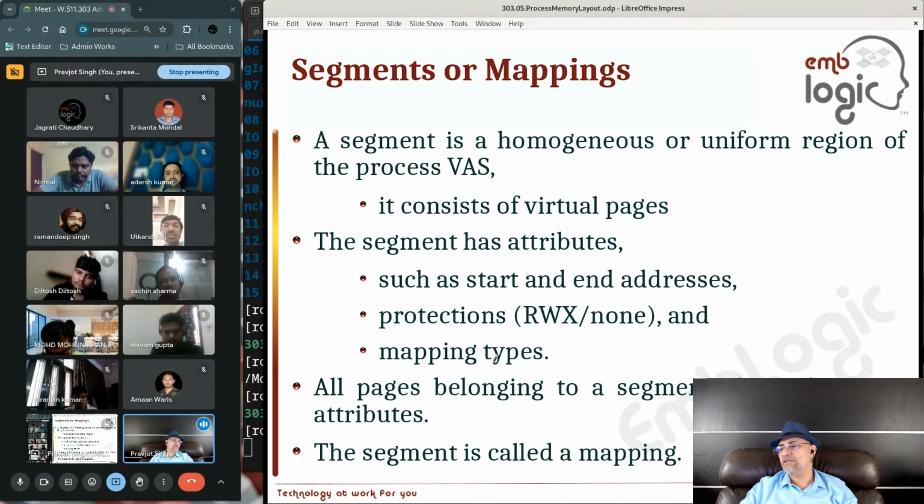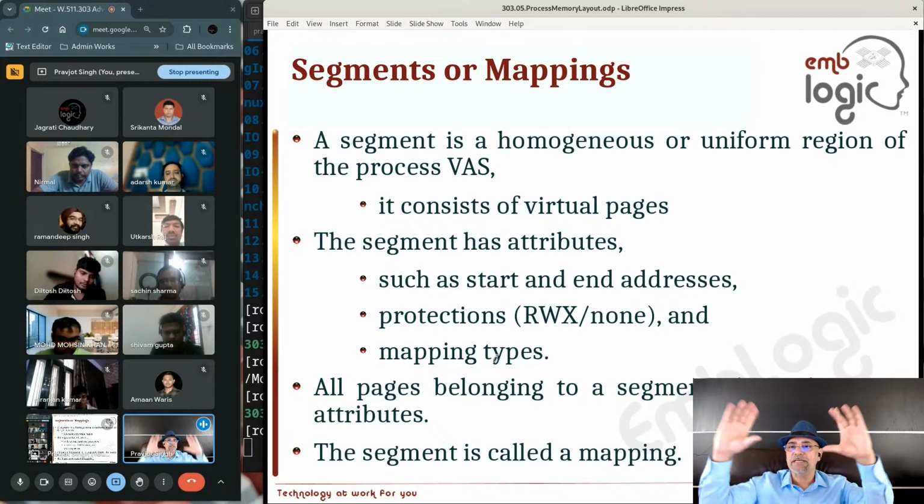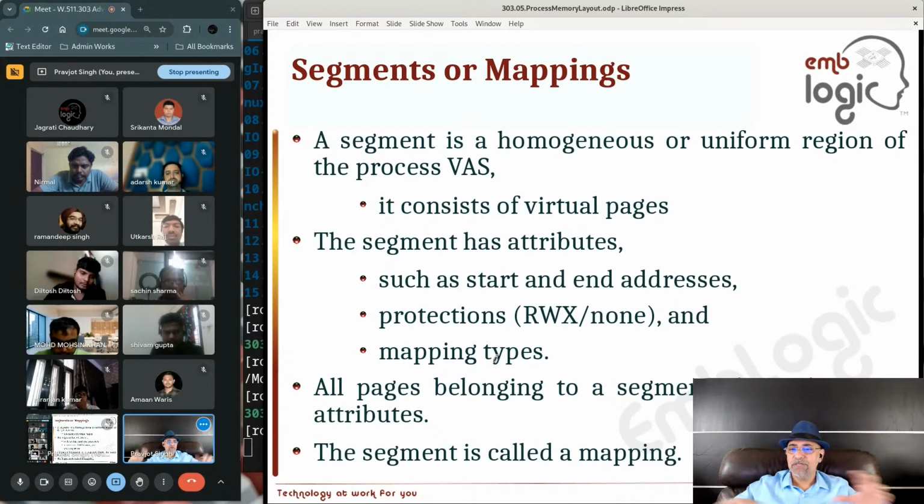All pages belonging to a segment share the same attributes. All pages in a particular segment will have the same attributes. Another set of pages in another segment will have other attributes. The segment is called a mapping: stack segment, code segment, data segment, library segment. The segments are also called mappings.